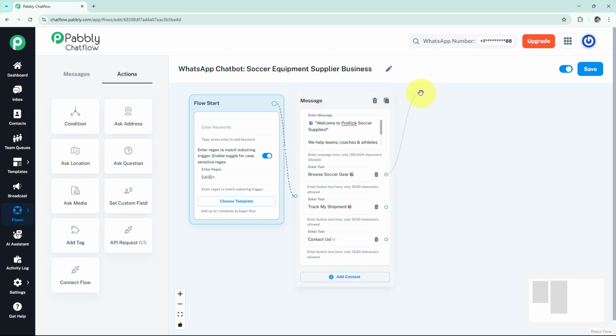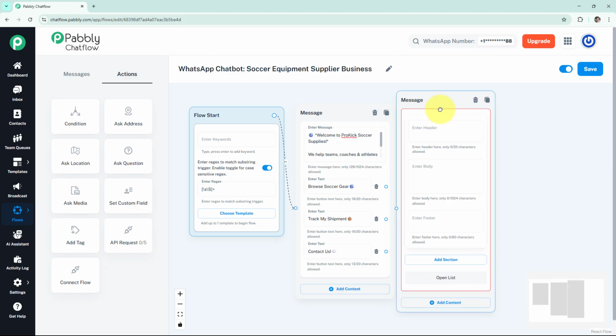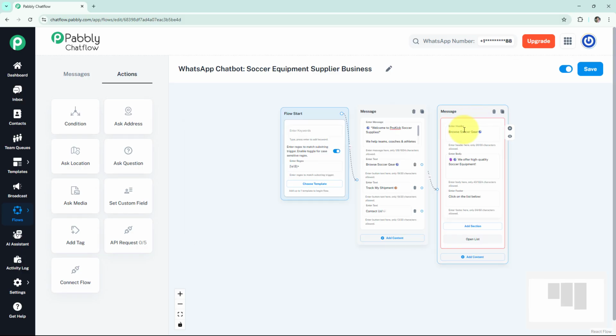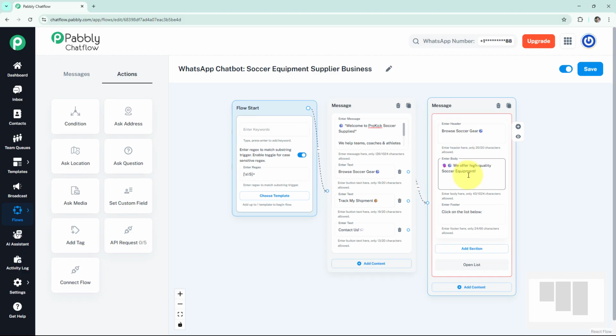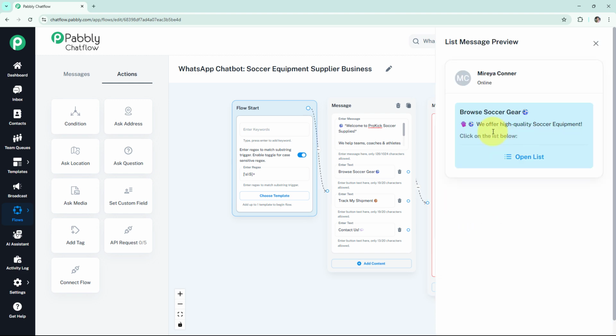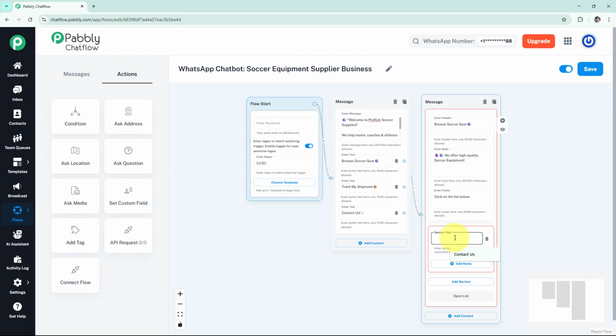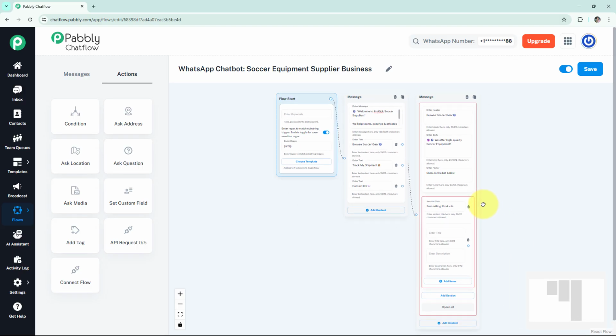For that, I'm going to access this list option, and here I'm going to provide a header, body and footer. Here I have provided the header as browse soccer gear, the body as we offer high quality soccer equipment, and the footer as click on the list below. So far our message looks like this. Here we have to provide the section, title and items in the list. Here I have added best selling products in the section and then I'm going to add items one by one.